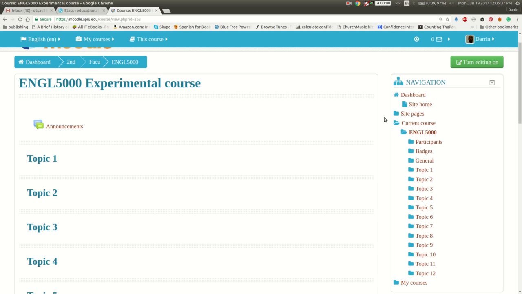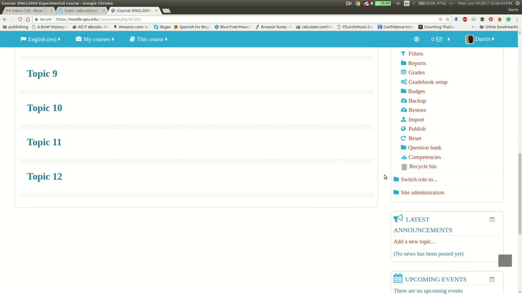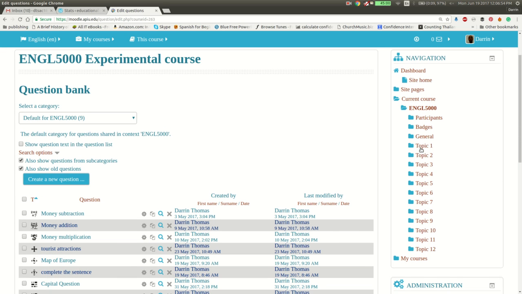So as you can see, we're already logged into Moodle. If you look off to the right-hand side at the bottom, you'll see Question Bank. I'm assuming you're using the default theme for Moodle, which is a version above 3.0. So you click here and it takes you to the questions section.